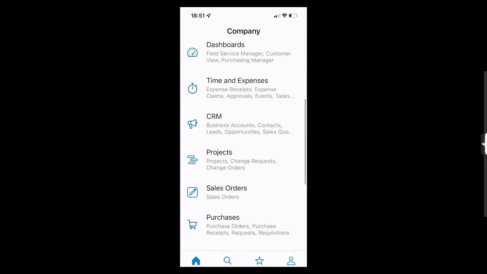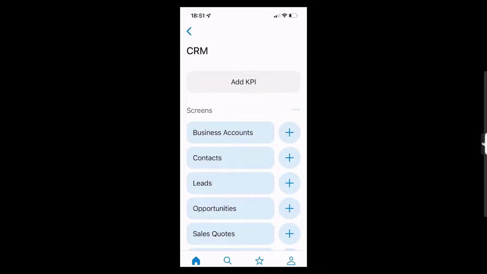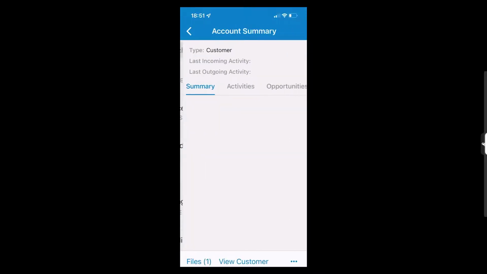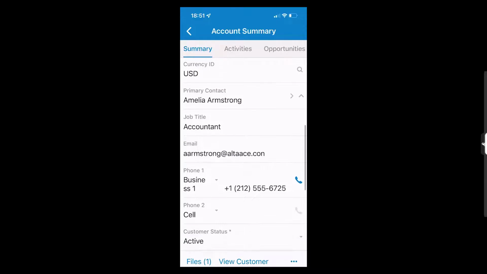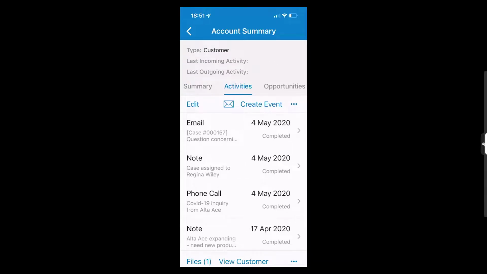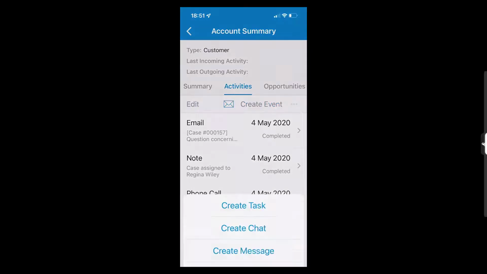Within the CRM workspace, we can see things like our business accounts. So if we go into our Alter Ace customer, we can view some summary information, but then also go and have a look at the activities against this business account. We can view these activities in more detail. We can send an email directly from the mobile app, or we could choose to add a new activity, such as a task or a note.